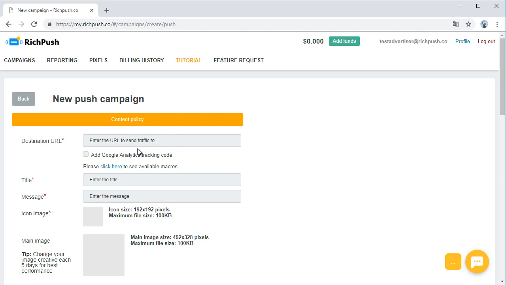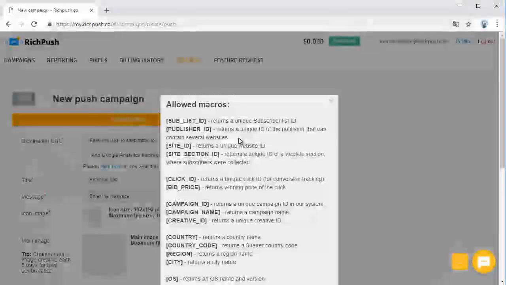A question of critical importance is to use macros. You need to be able to filter non-performing traffic sources. Click this link to see all available macros to use.